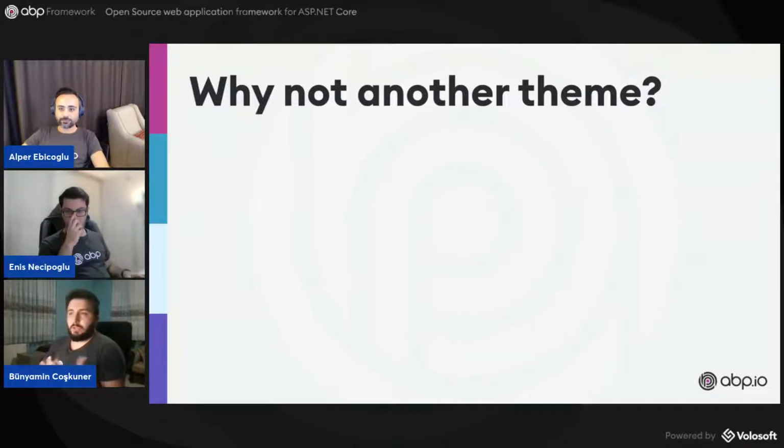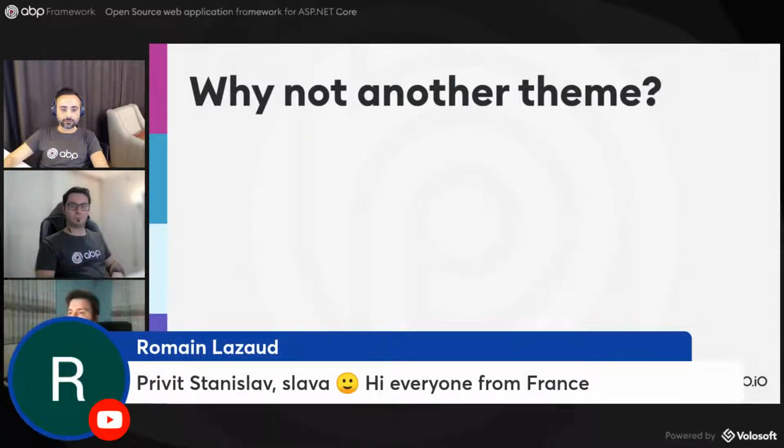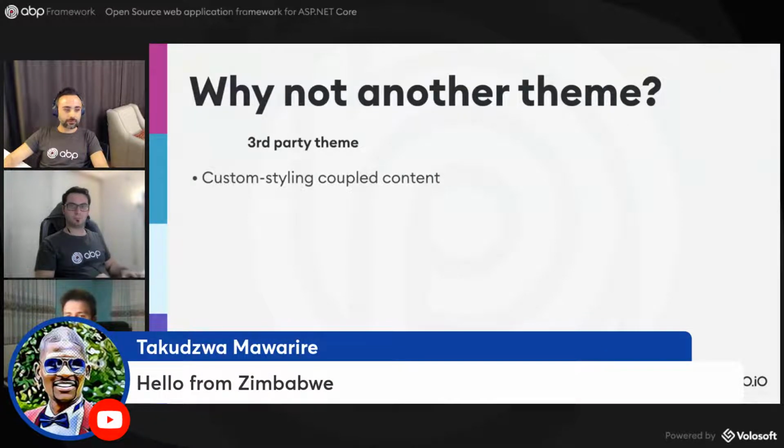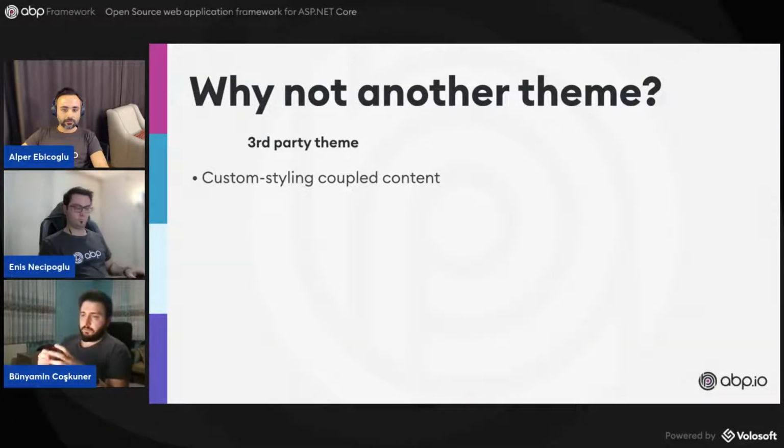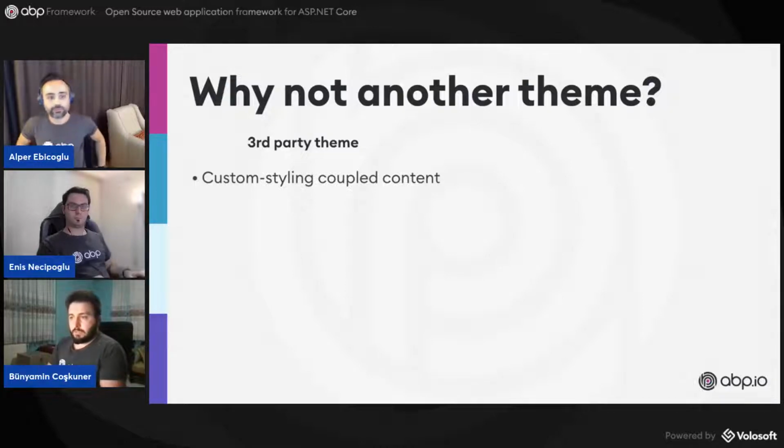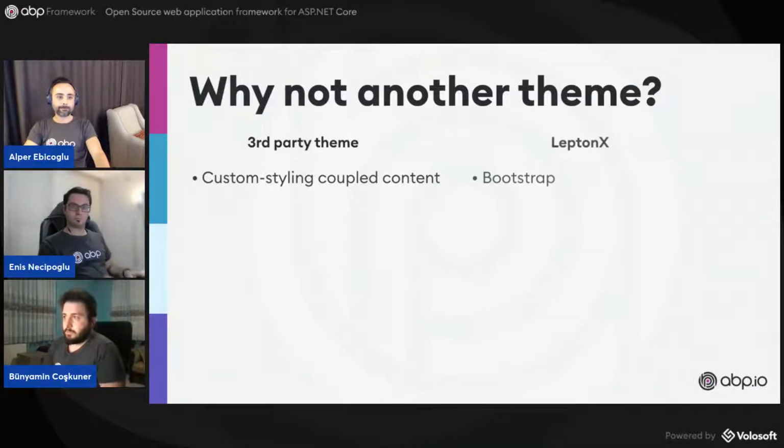All right, why not another theme? Why did we choose to build our own instead of buying one and integrating it into the ABP framework? Well, first of all, most of the teams out there force you to develop your pages using their custom styles. So at the end of the day, after using a third-party theme, your content, your pages, your modules will depend on that theme's custom styles. So if you want to change that theme, you can't really do that. But LeptonX just depends on Bootstrap.